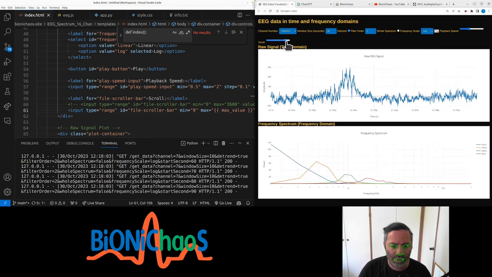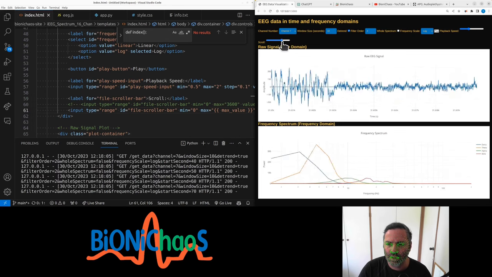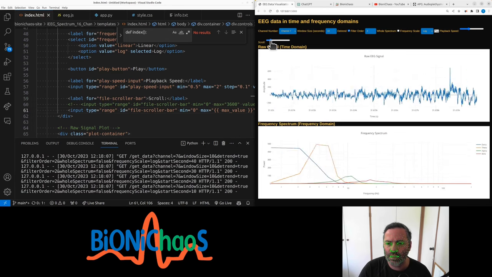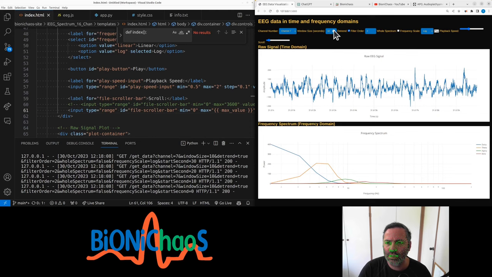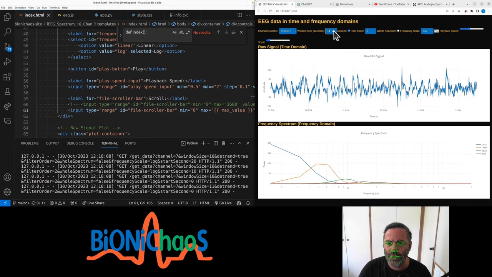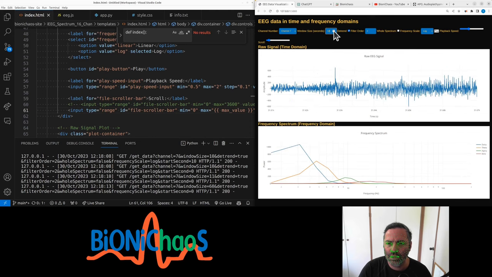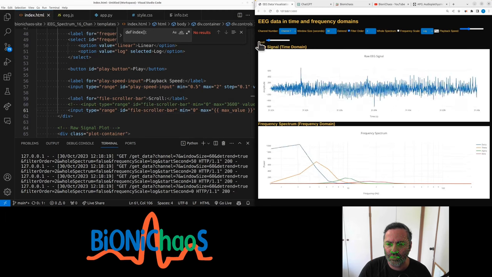Right, it does work. Okay, so we're loading 10 seconds worth of data. Check, so if we load it, 60. Right, so this is scrolling through the whole seizure.